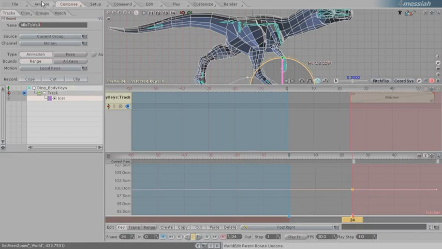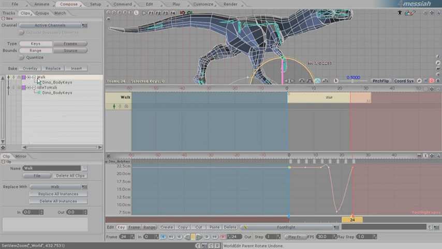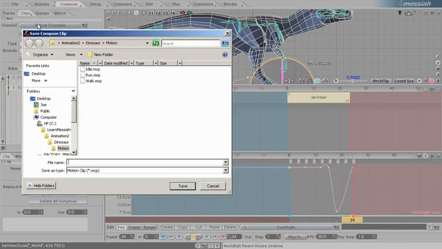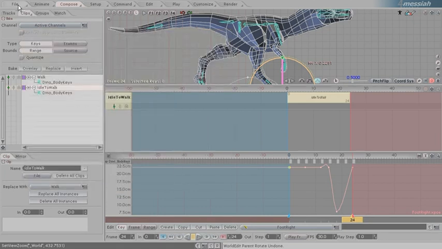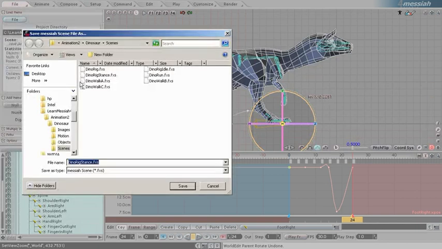Copy. So now we should have 2 clips in here, walk and idle to walk. Select idle to walk, clip save current, and let's type that in here, idle to walk. Go to File and save this scene as Dyno idle to walk.